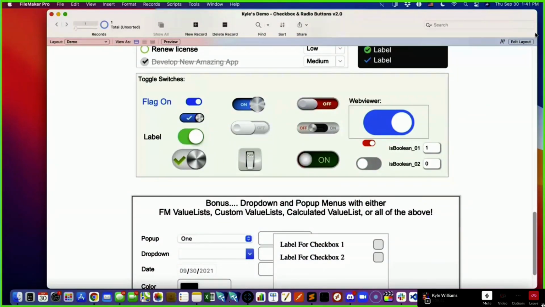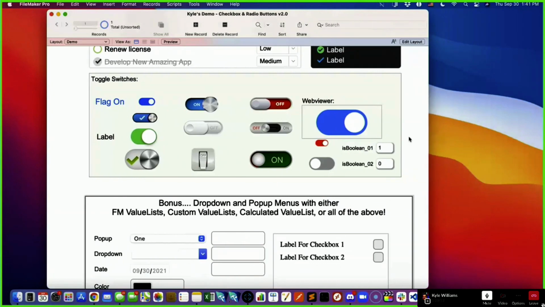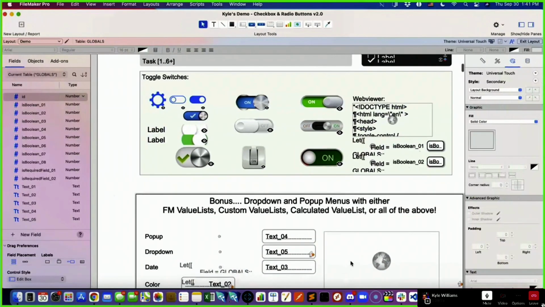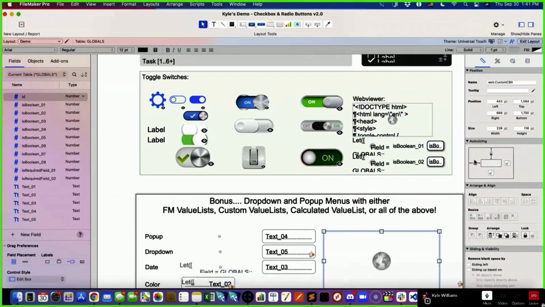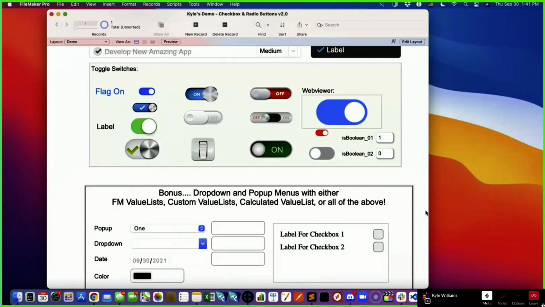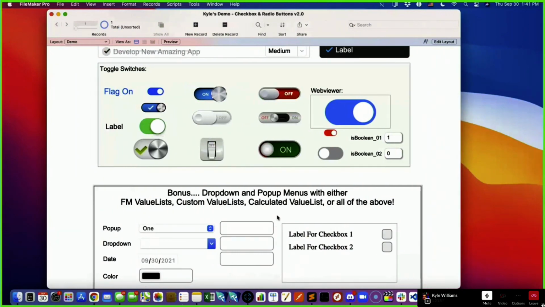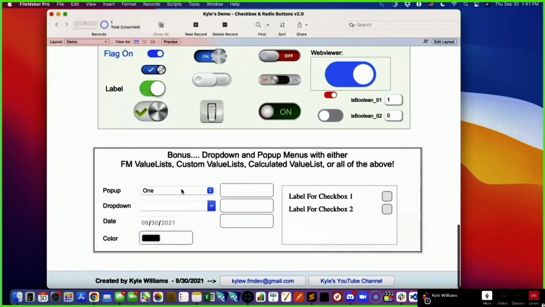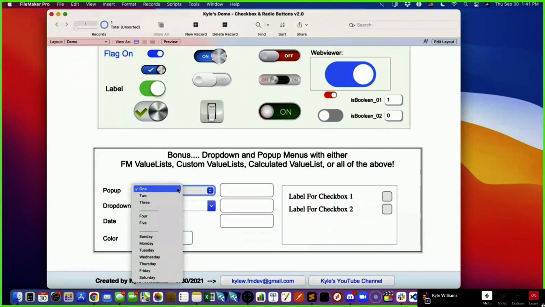Oh, and I didn't pay attention to this here. Sorry. Let me fix that anchor. So we're just going to take that off so we don't have to deal with that. So these are all web viewer widgets. I wanted to add these in here. So this is a completely customizable list. You can see it's using a value list here from FileMaker. And then I've added some separators in here and just did some custom lists here. So I'll show you how that works.